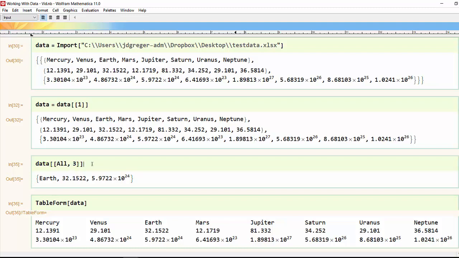Okay, so what have we been able to do so far? We've been able to use Mathematica's curated data to learn information. We've also been able to export and import Excel files and play with them.